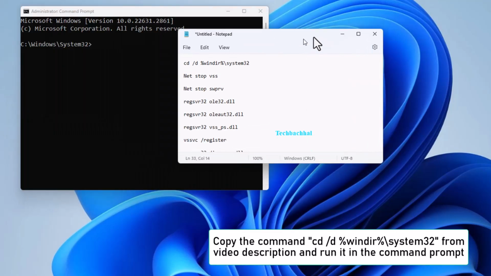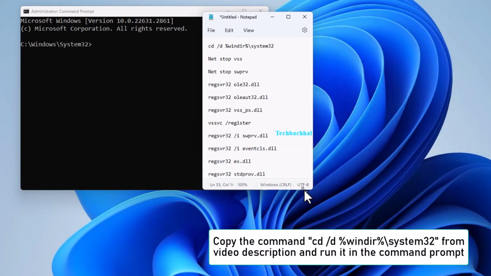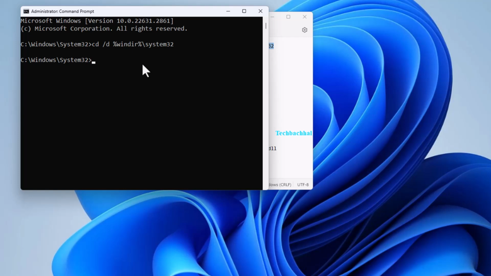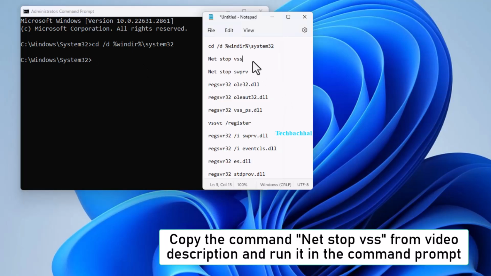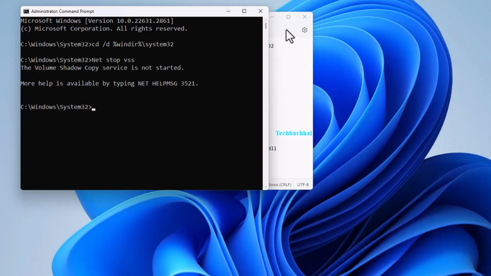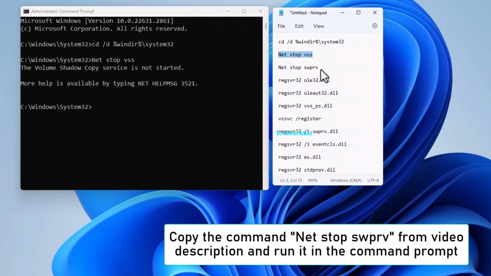Now, copy and paste the command cd /d %windir%\system32 from the video description and run it in Command Prompt. Next, copy and paste net stop VSS and hit Enter. Then, run net stop swprv and press Enter.